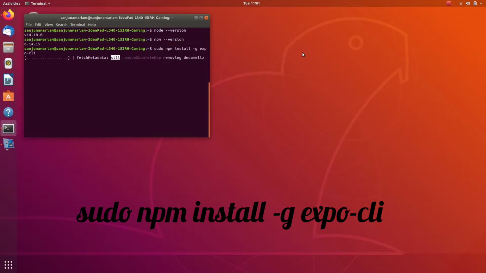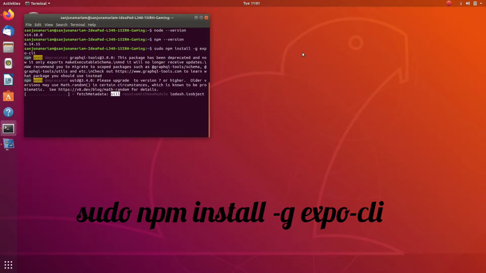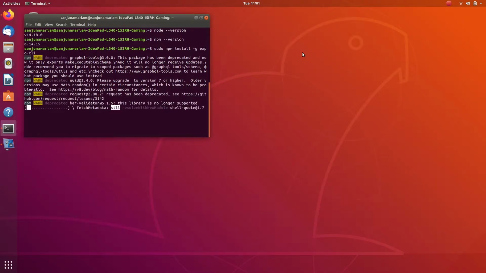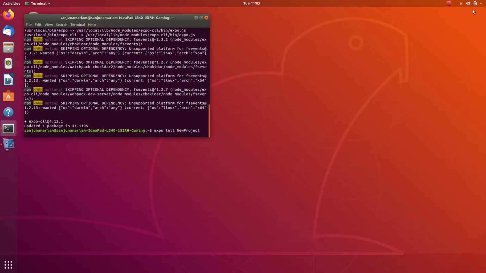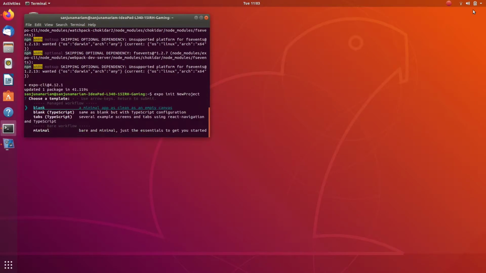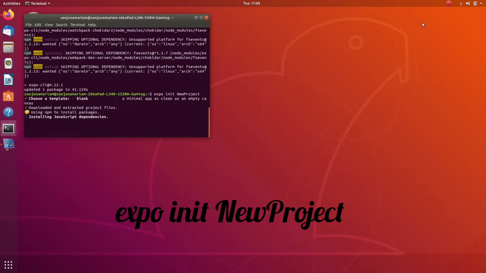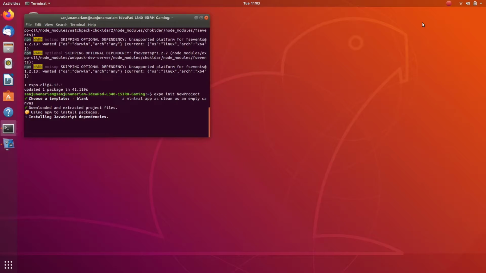Okay, next we need to install expo-cli. For that, type sudo npm install -g expo-cli. So it will be installed. You are now ready to create a new project. For that, type expo init new project. New project is the name of the project that we are going to create.